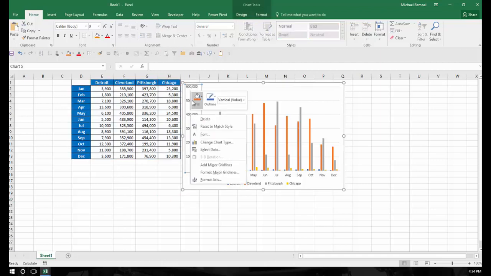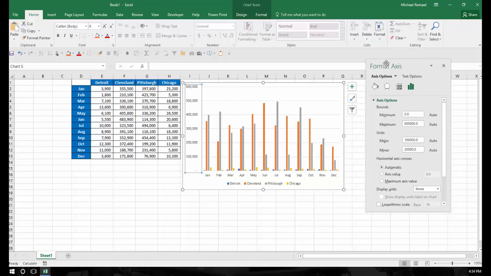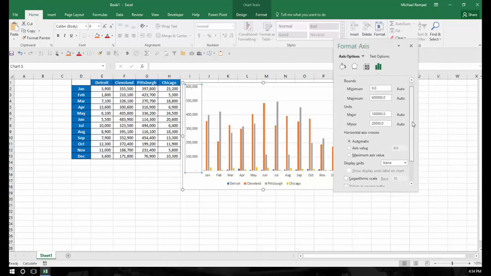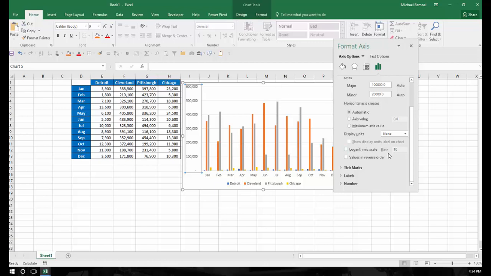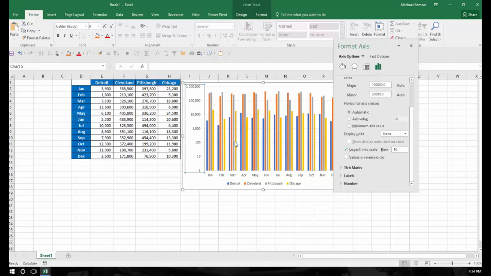So I'm going to right click on the y-axis here and choose Format Axis. The Format Axis dialog pops up, and down near the bottom, you can see logarithmic scaling. If I click on that, what happens is that the y-axis changes to a scale of the base, and each one of the increments is that base to the next power. So it starts with 1, then 10 to the first, 10 to the second, 10 to the third, etc., which gives us 1, 10, 100, 1,000, 10,000, and up to a million.